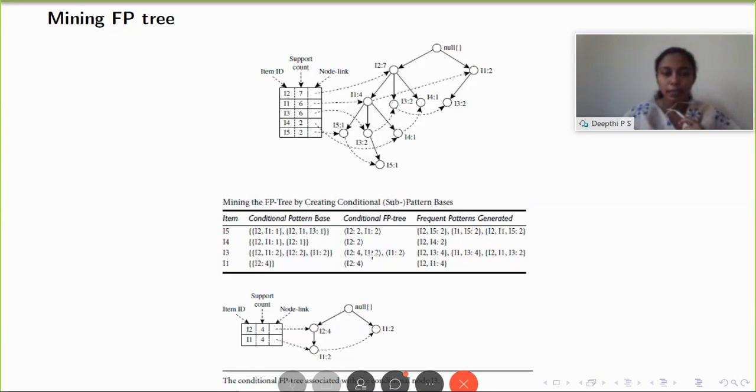The second set we have to add is I1, I3. The support count is 2. Let it be 2 there. Then I1, I3, the support count is 2. Now here we have again I1, I2. So at this point, I1, I3, we can make the support count as 4. So at this point, we can make it 4, not here.